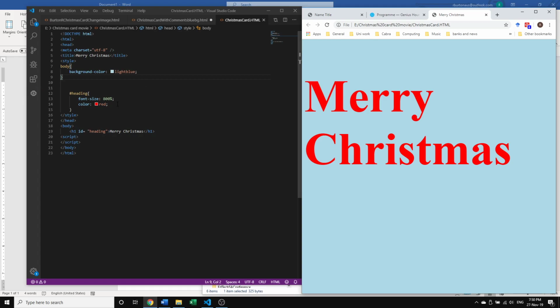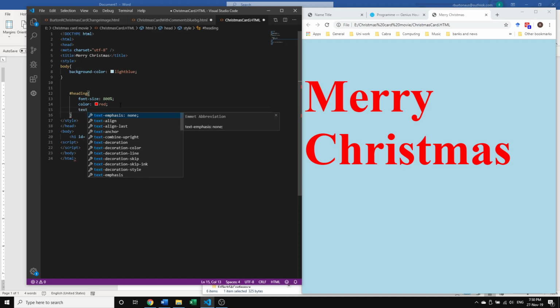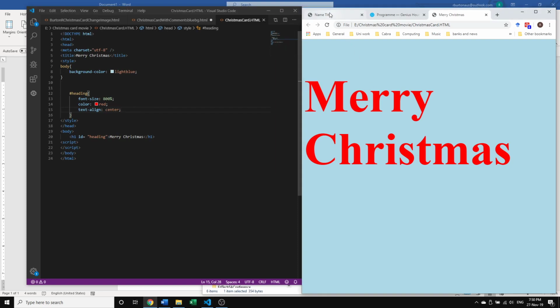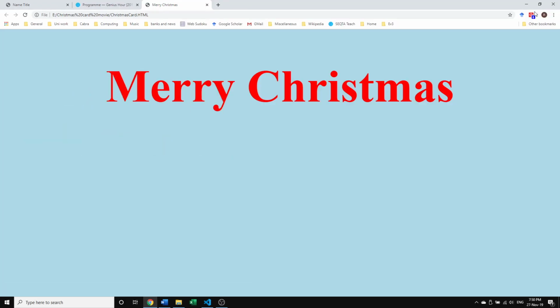So we go text align, text-align, or click on here, and center is that one. Click on save again, and there we have it. Text align, all centered nicely. Okay.